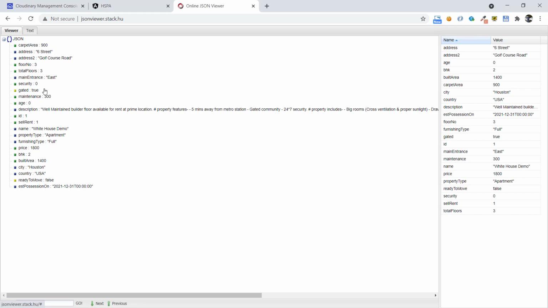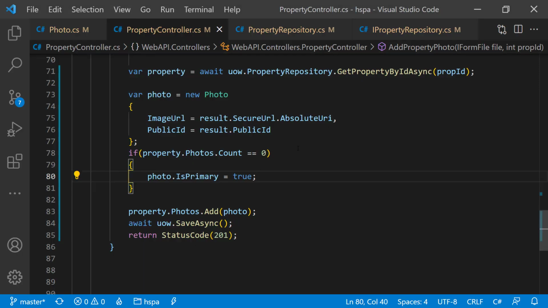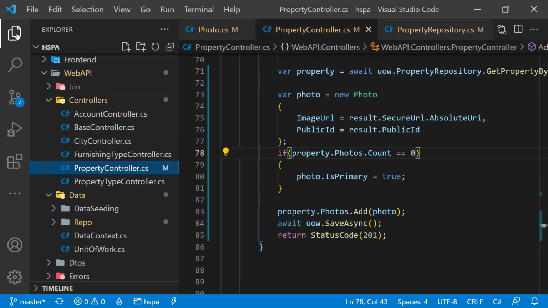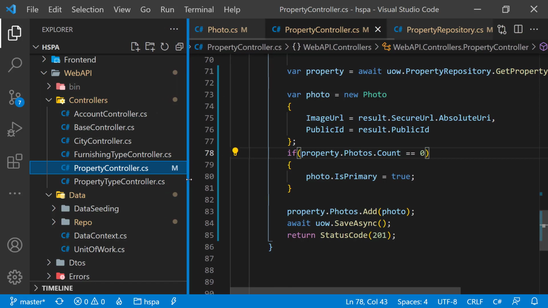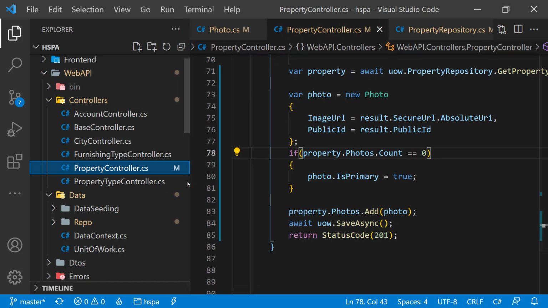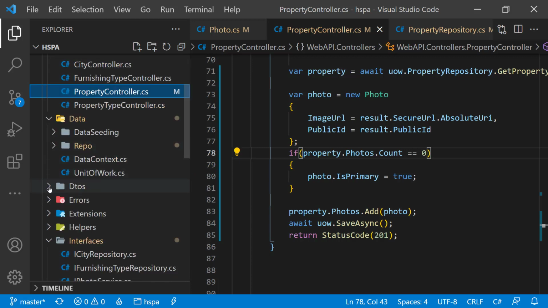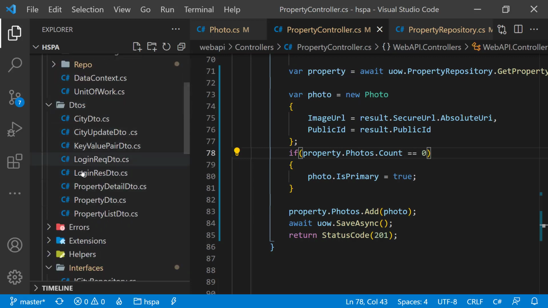And if we want to display associated photos as well on the property detail component, we need to include a photo collection as well in this JSON data. We already have included photo entity in our property detail method in this video only, but we need to include the same in property detail DTO as well, so that it should appear in our JSON response also.